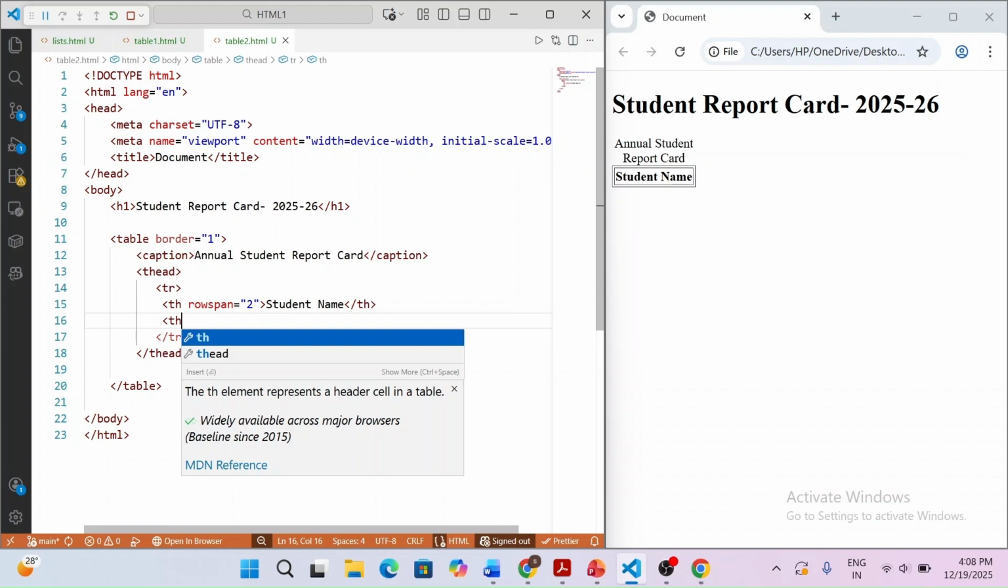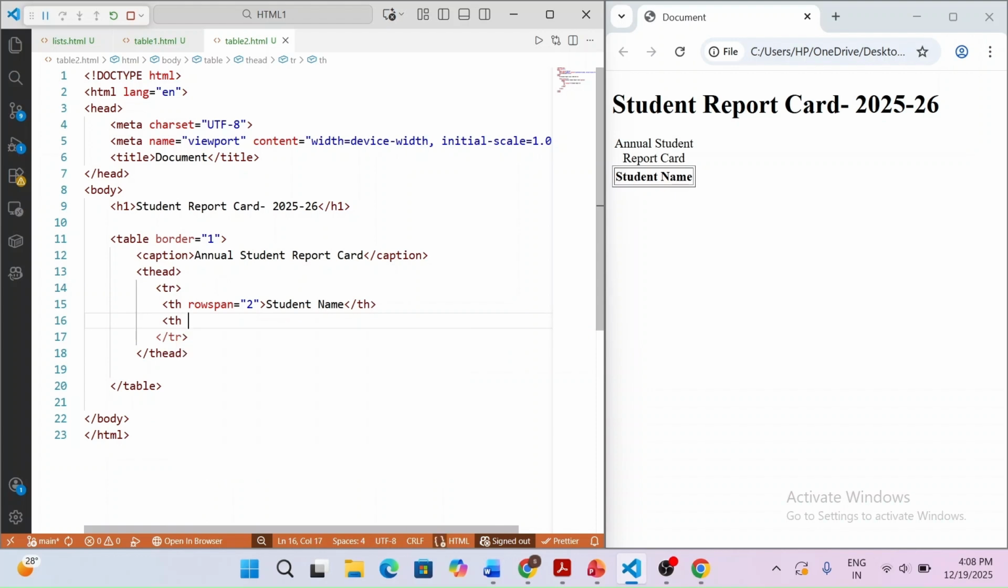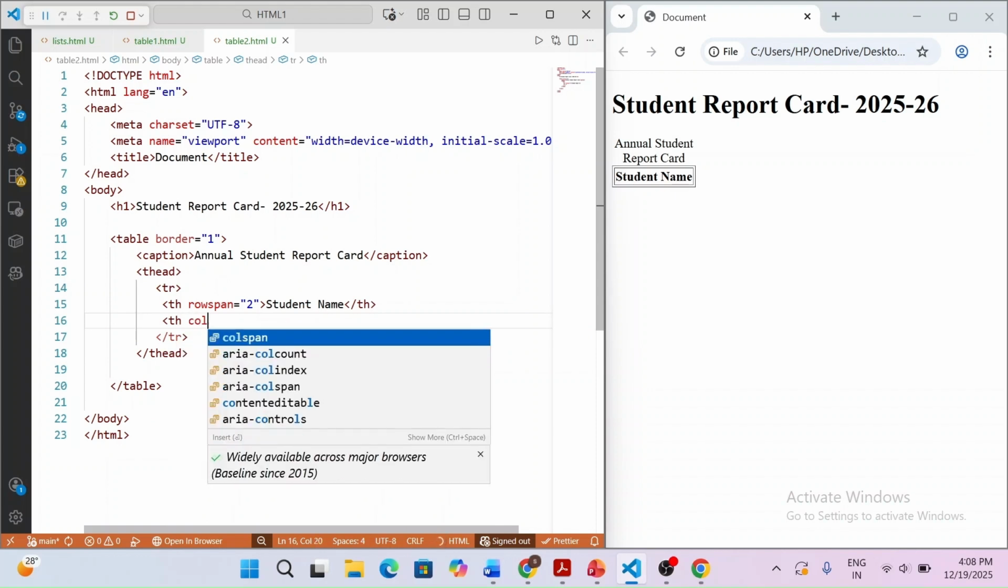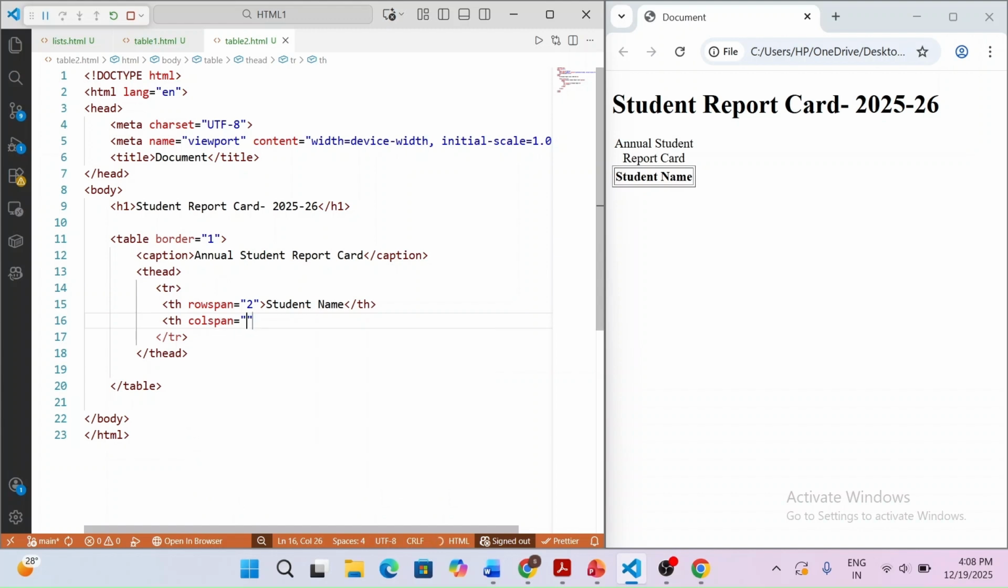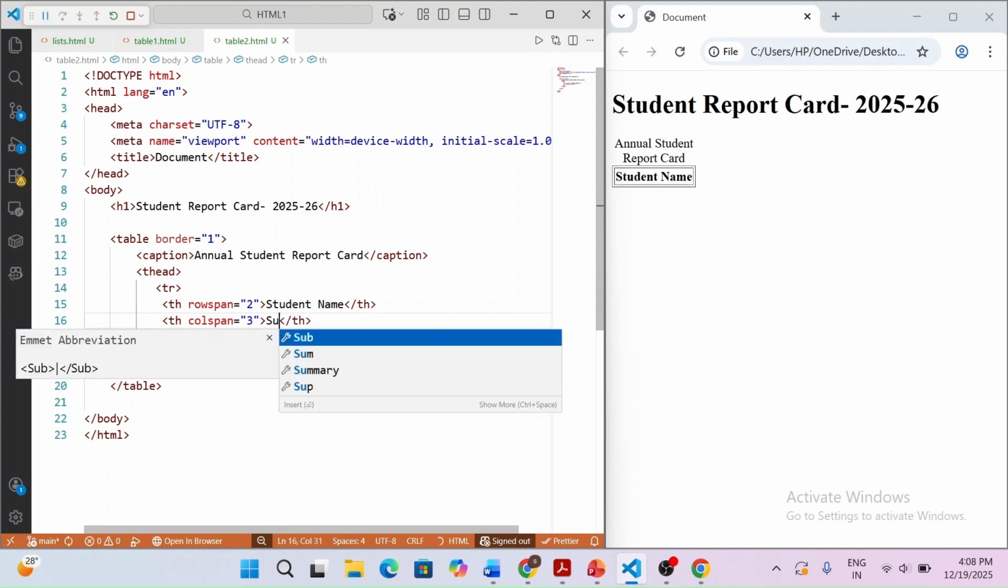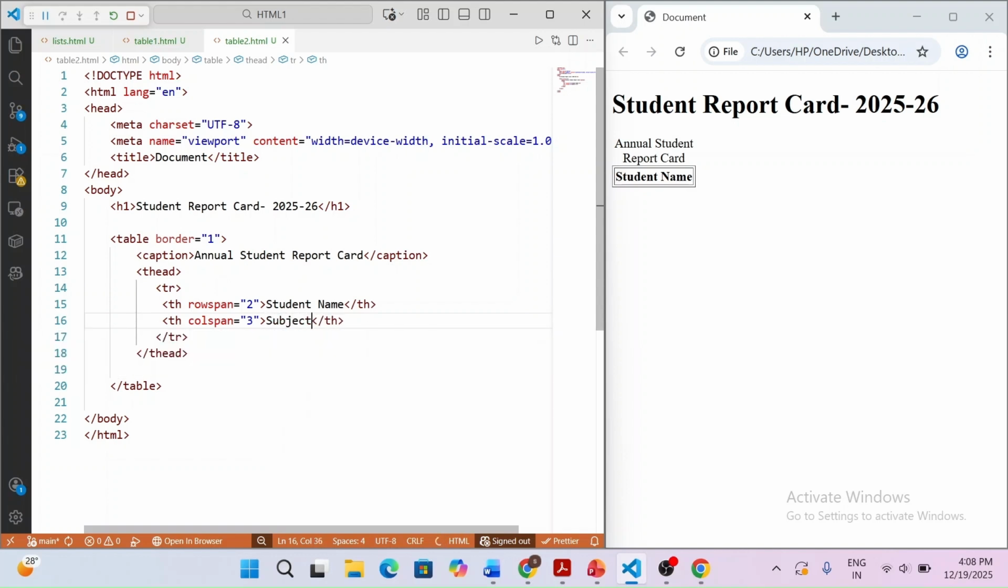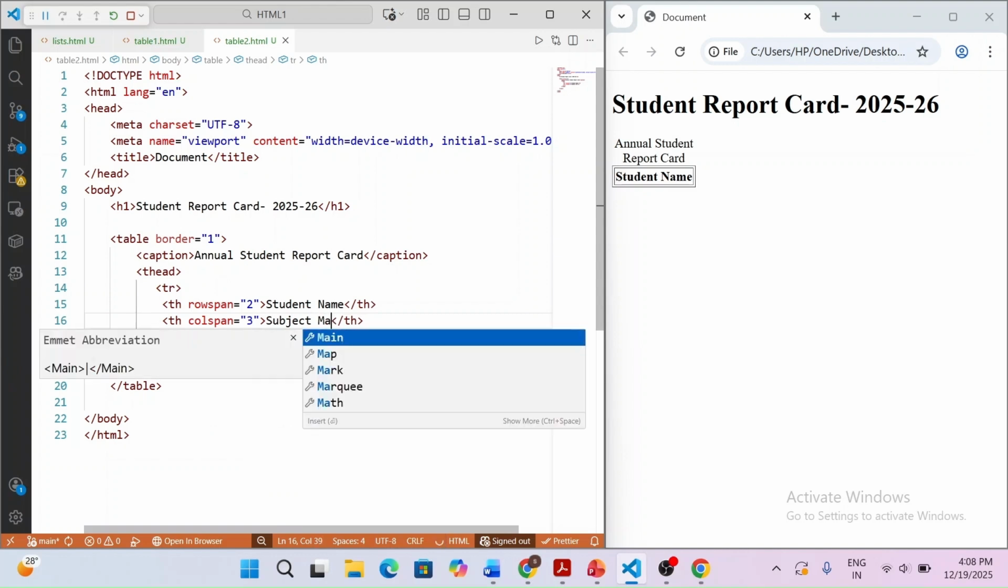So next table header. Here also I'll take a column span equal to 3. Why, I will tell you. So this one is subject. So here we have subject marks.